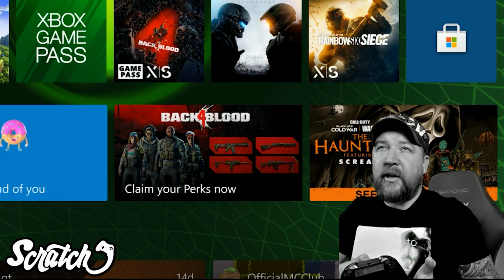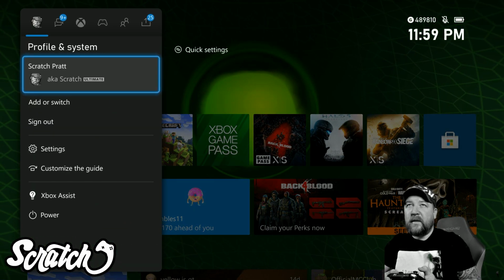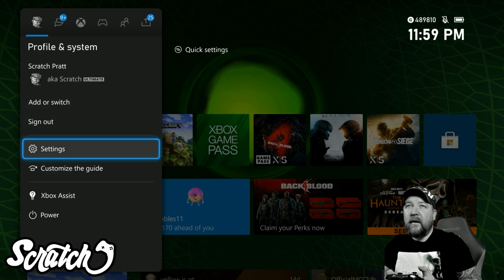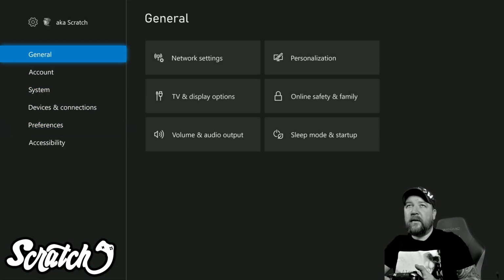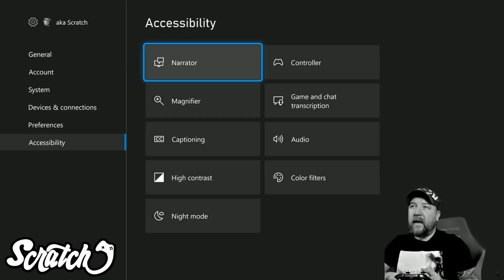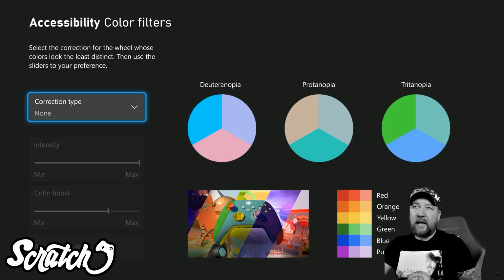So the first thing you need to do is go to your settings. Because I was just in it, it shows up. But once again, you just go up to your profile, and you can go down and access the settings right there. Then you'll be up at the top. You can pull the trigger to jump all the way down. And then you want to come over to where it says color filters and select that.